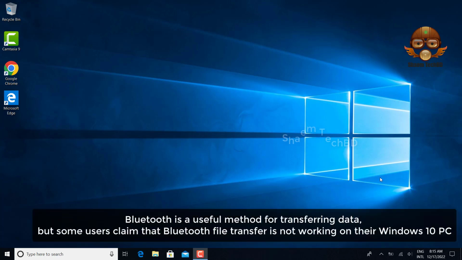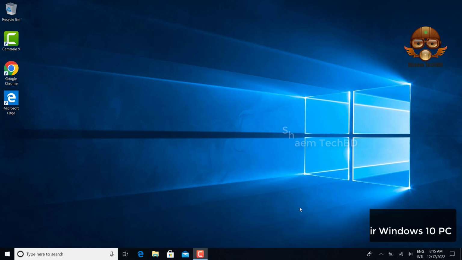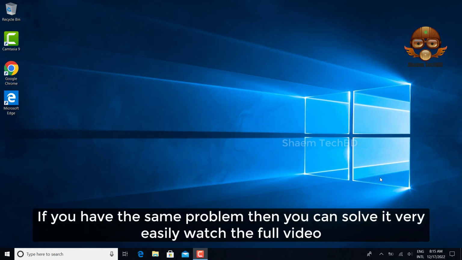Bluetooth is a useful method for transferring data, but some users claim that Bluetooth file transfer is not working on their Windows 10 PC. If you have the same problem, then you can solve it very easily.